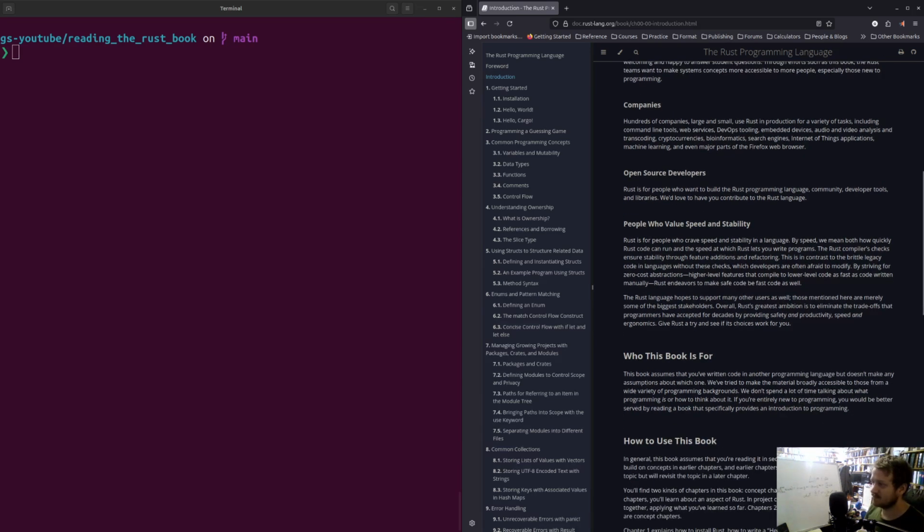So, next group of people, companies. Hundreds of companies, large and small, use Rust in production for a variety of tasks, including command line tools, web services, DevOps tooling, embedded devices, audio and video analysis and transcoding, cryptocurrencies, bioinformatics.